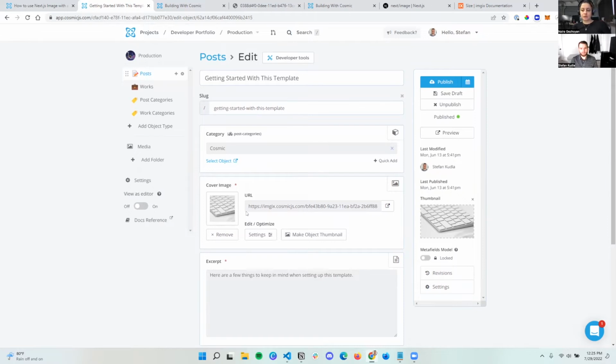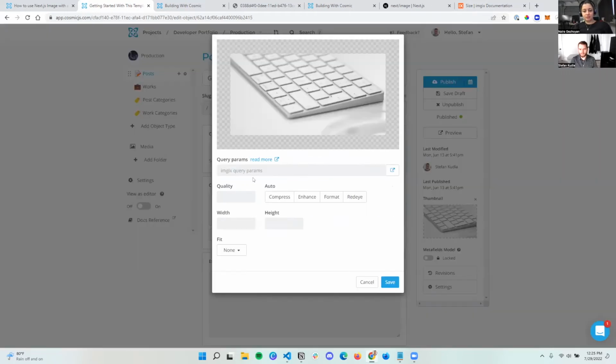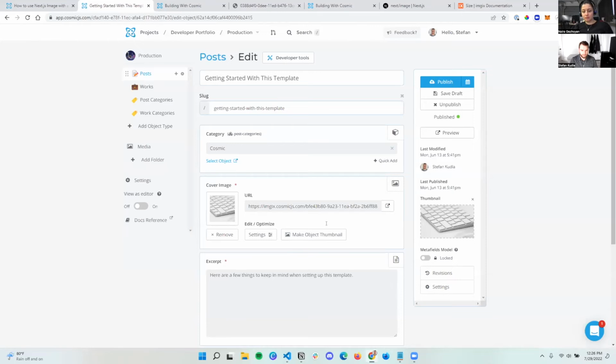Gotcha. Cool. So now that we've covered a little bit of the imgix documentation, you can see just how easy it is in Cosmic to go and add some of those parameters, like the auto compression, and I guess you could enhance and you could set quality. So if we wanted this to automatically squash the quality just a bit, then we can click save here, and now we see that has been added on to the end here of our WebP file.